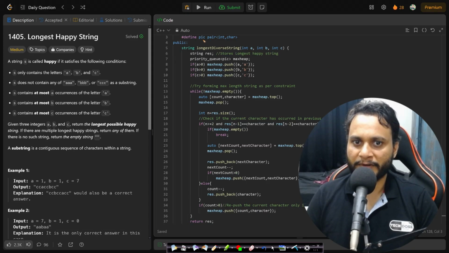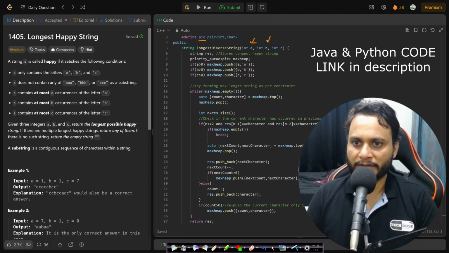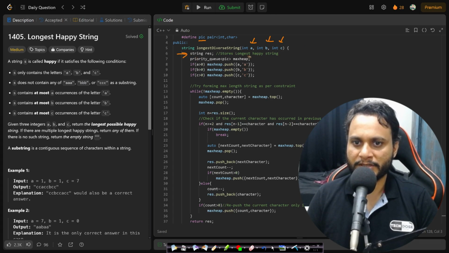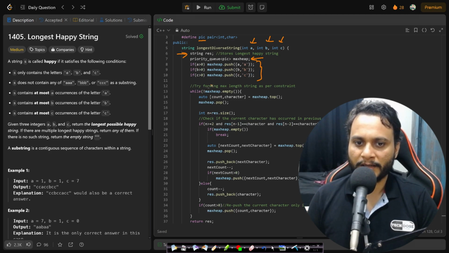In this code, I have defined a PIC, which is pair integer character, and I will be given the 3 frequencies of ABC. I will be taking the result, which will be empty by default in C++. So this is storing the longest happy string, and I will be considering a max heap, which will always keep track of the items in order. I will be pushing all the 3 frequencies if they are greater than 0. Then I will be trying to form the longest happy string here. So this entire code is for forming the longest happy string.